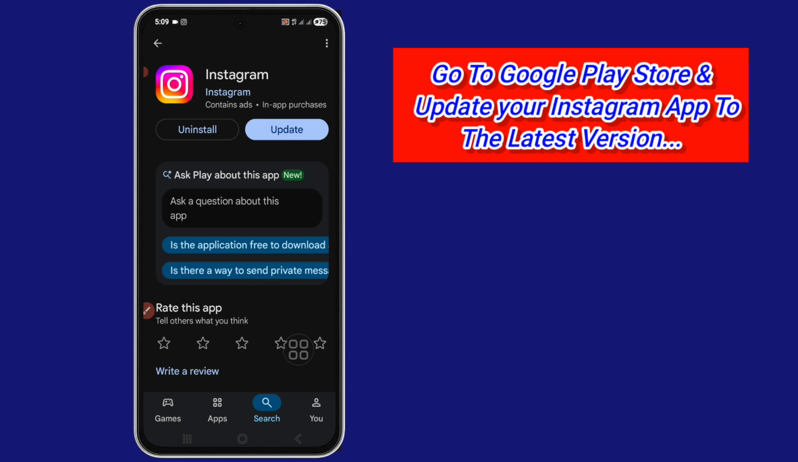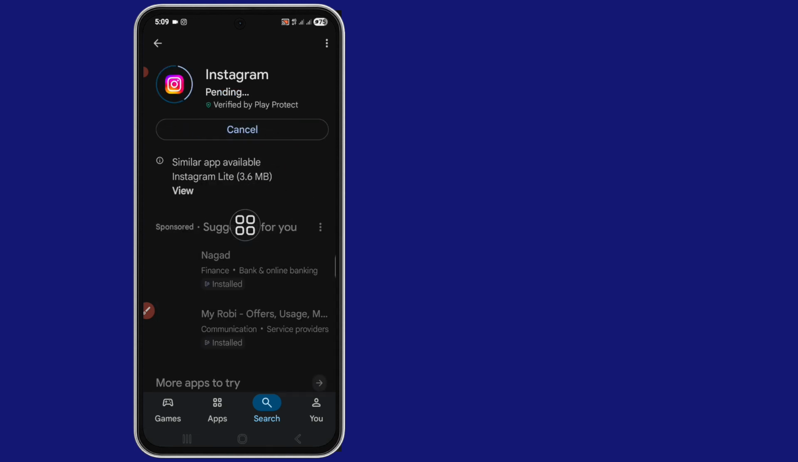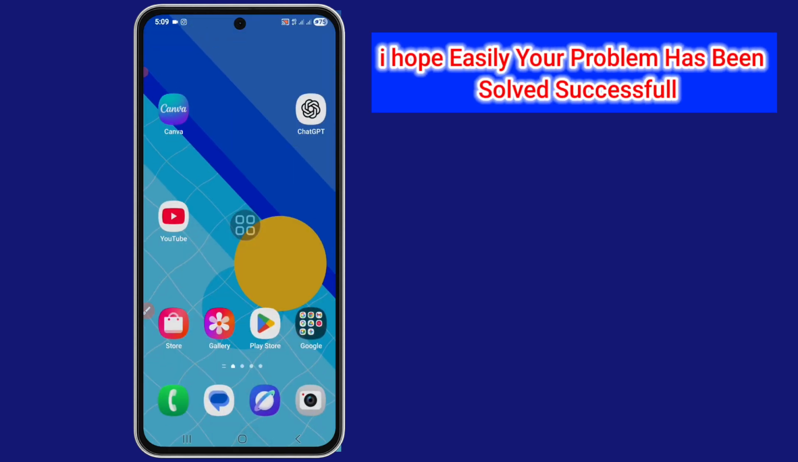My Instagram app is already showing as updated. Now tap on the Update option and wait a few minutes. Now your Instagram update is complete, and I hope your problem has been solved successfully.